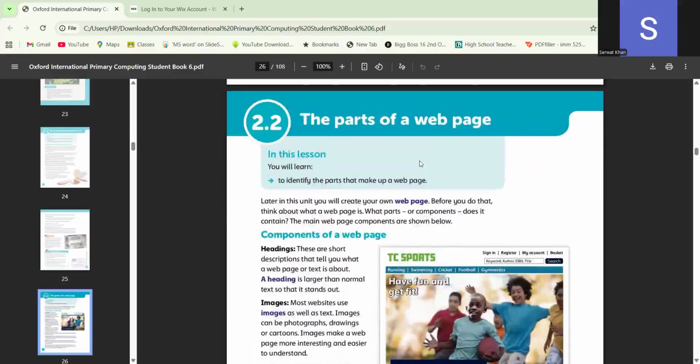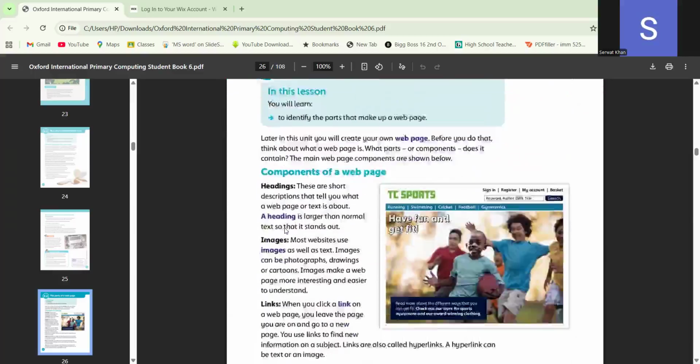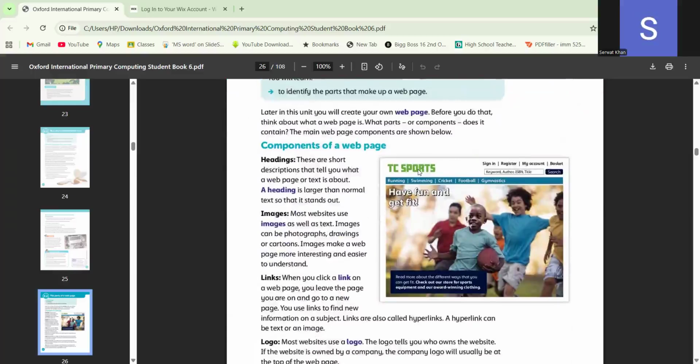The second one is 2.2, the parts of the website. First we have learned the online ethics. Now we'll learn how many parts of the website there are. There are basically 6 components of the web page. There are some more components of the web page, but you can add these also.